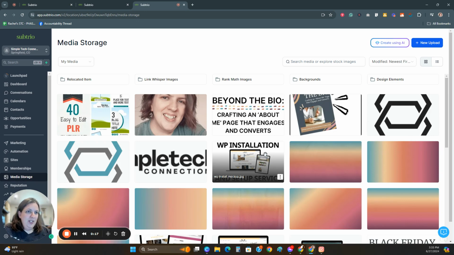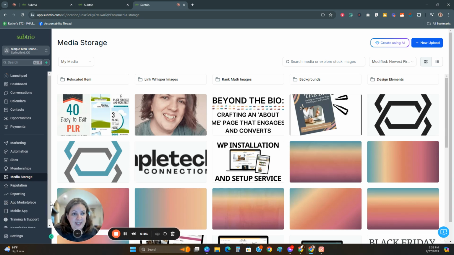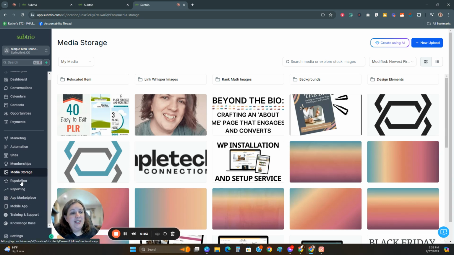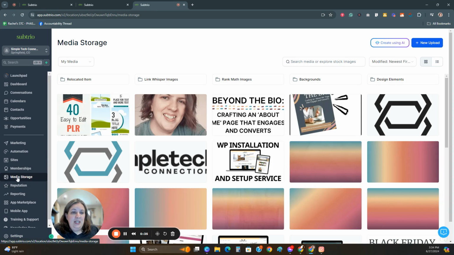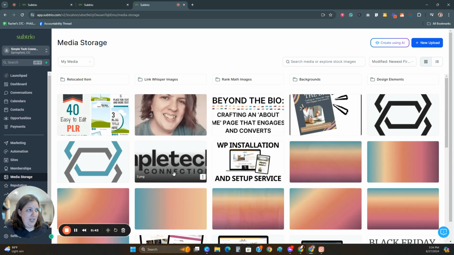So first of all, if you haven't been into your dashboard recently, you're going to see it used to be you'd have to go right here into settings, and then there would be another tab for media, and you would click on that, and that's how you would get into your media. Well, now they renamed it. It's now called media storage, and it's right here on our main menu, and so we can just click on it right here, and that's going to bring up your media storage now.